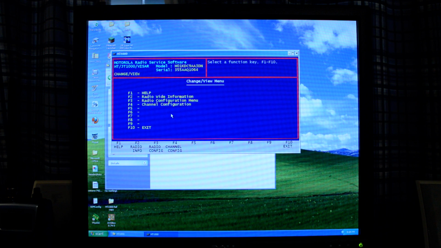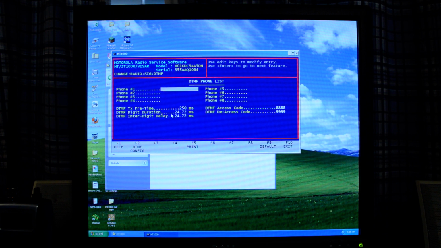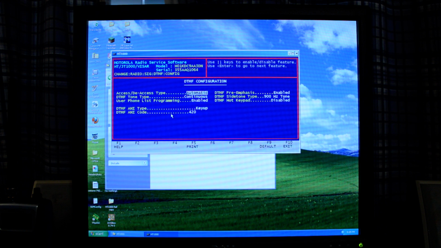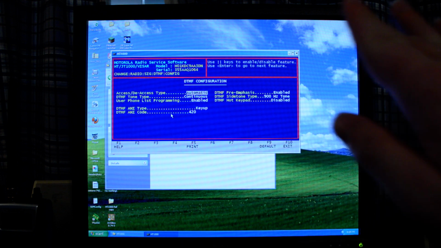What you want to do, click F3, go to signaling, which is F7, go to DTMF, phone list, F5, and select DTMF TX pretime to 250 milliseconds, DTMF digit duration to 24.72 milliseconds, and DTMF interdigit delay to the same setting, 24.72 milliseconds. F2, select access de-access type to automatic, DTMF tone type to continuous, use your phone list programming to enabled, DTMF pre-emphasis to enabled, DTMF side tone type to 900 Hz type, and DTMF ANI type to none. I have mine set to key up, but put yours to none for now.